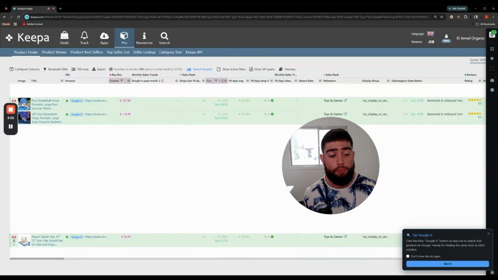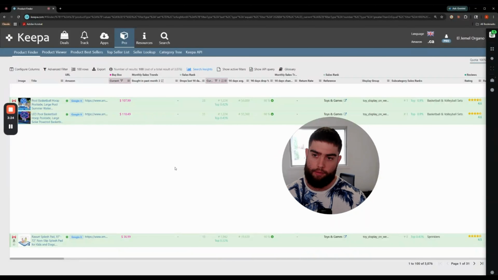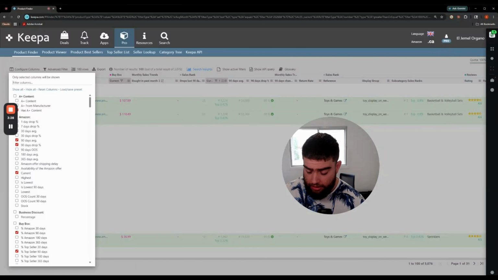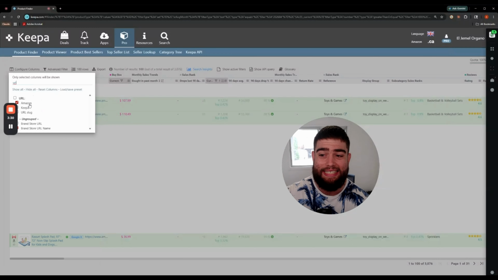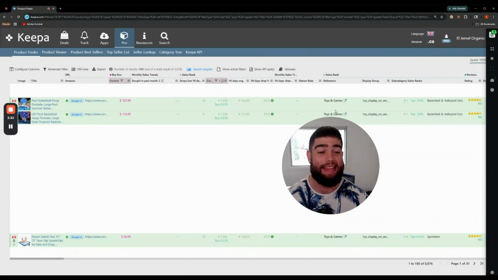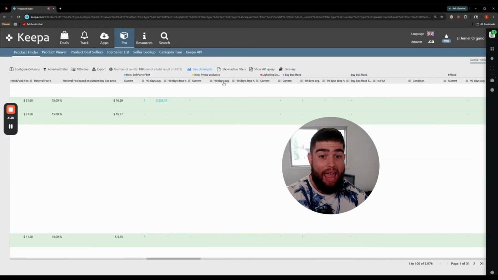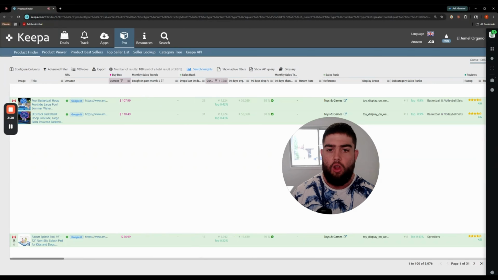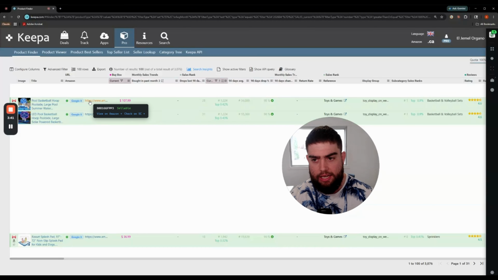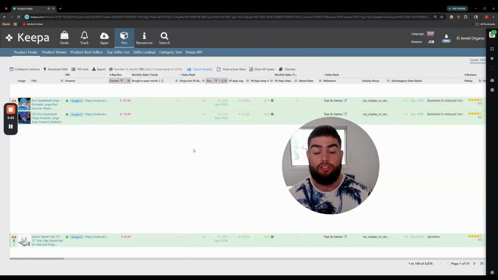Now, something super important, if you are impressed with CanFlip and you want to use it and you install it, you need to have configure columns and you need to put URL and select Amazon here, guys. Then the column is going to be like all the way on the right-hand side. So you got to go find it and drag it all the way to the front. Once you do that, you get your Amazon link here and the Google It button. So now the game becomes a lot quicker than before with SellerAmp.